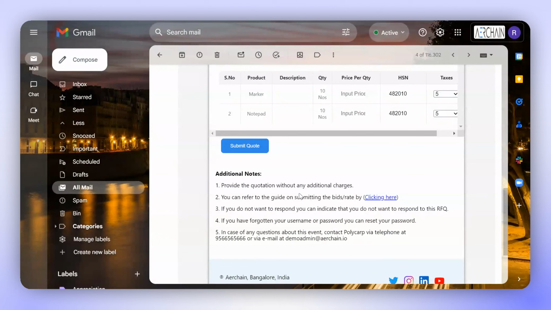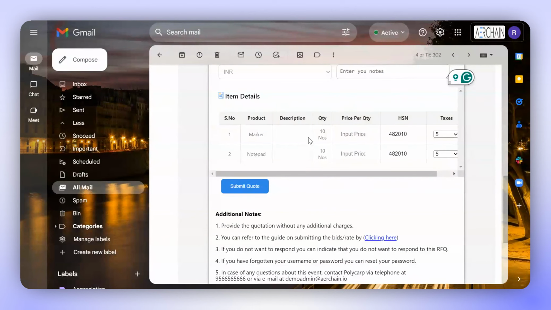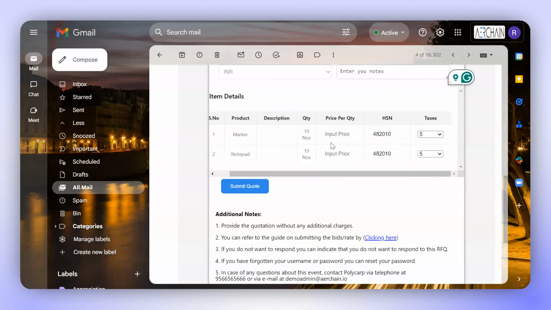With AirChain, you can quote directly from the email. Let's start quoting by providing the lead time. That is the number of days within which you are committing to deliver the products to your customer. The payment terms can be changed if you want to. Type the notes in the notes section if you want to provide notes regarding this RFQ. Once you're done, scroll below to the item's details section. You'll find details of the product like quantity, HSN number, taxes, etc.